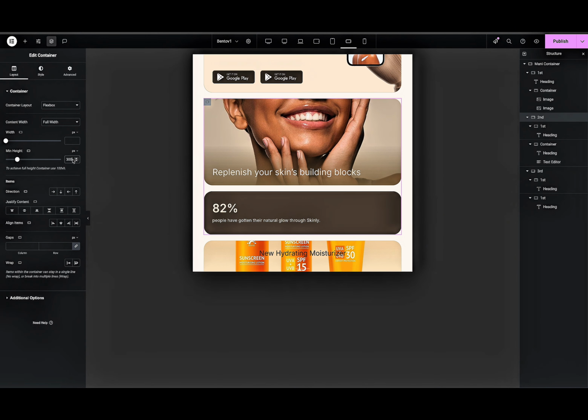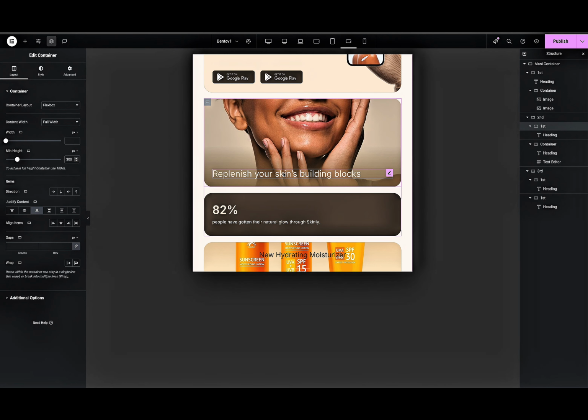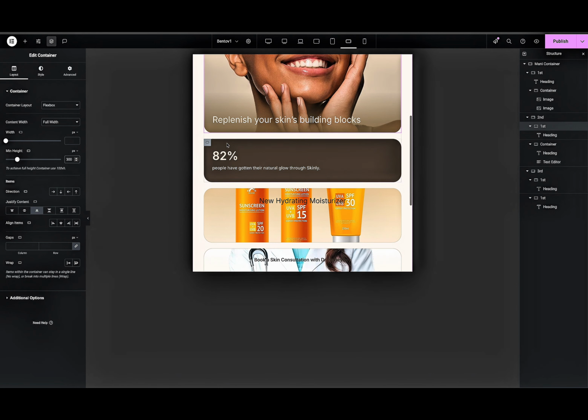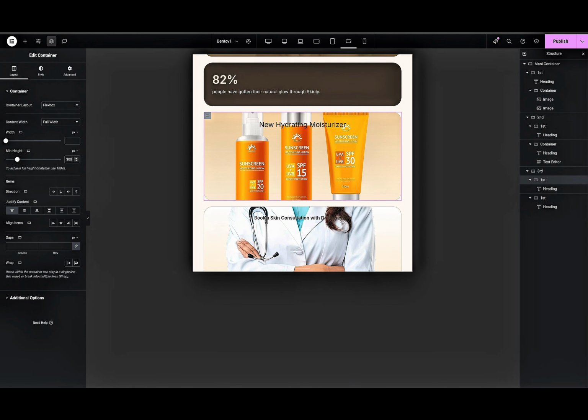Oh, sorry, we made a mistake. We defined the height for the second container instead. So now let's click on the container inside of it, this first one here. Let's change the height to pixels, so let's say 300 pixels. It's fine. This is good as is. Here also, let's change this to pixels, 300 pixels.